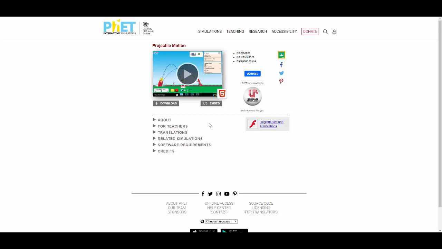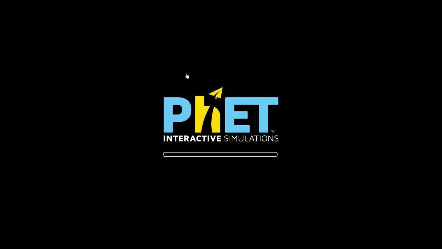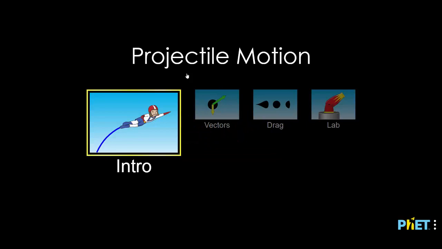The link will take you to PhET's interactive simulation page, and you need to click on the play button to load the Projectile Motion app. As soon as you click on it, it'll take you to a page that looks like this, and there'll be four windows that will pop up that you can click on. They are Introduction, Vectors, Drag, and Lab. This video is really to focus on this lab window, the last one.